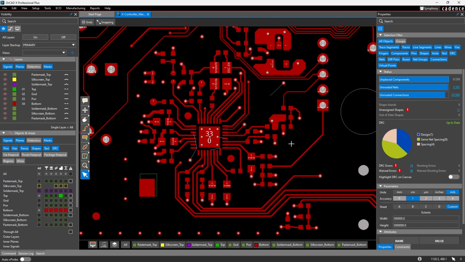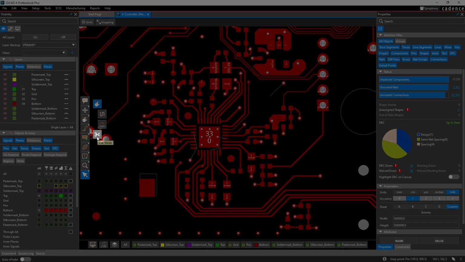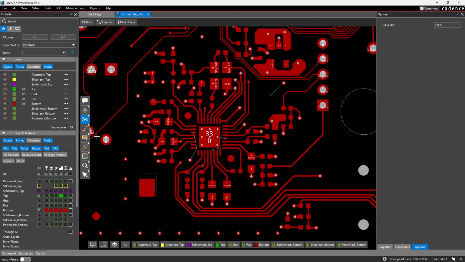First feature we're going to look at is the new Cut Traces command, found in the same command group as Slide. The Cut Traces feature, or commonly referred to as the Scalpel Cut tool, allows a designer to surgically slice through a line segment or group of line segments and retain net connectivity when applicable.